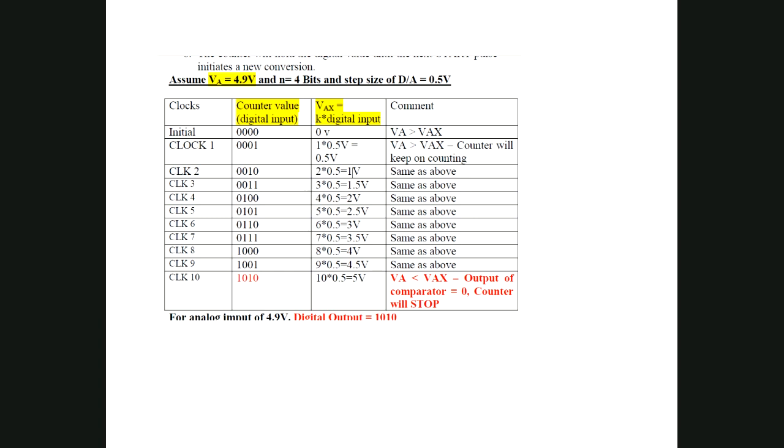Guys, can you hear me? Enable your audio. Then you can hear. Okay, enable.